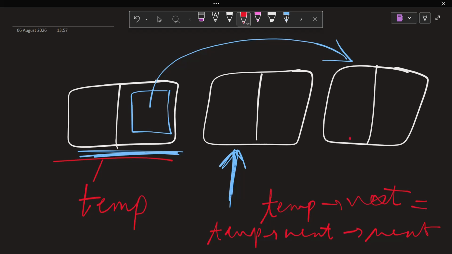And before this one, we can delete temp.next. So first we will delete temp.next, and then we'll set temp.next to be equal to temp.next.next.